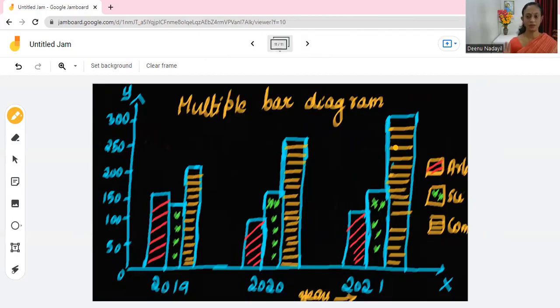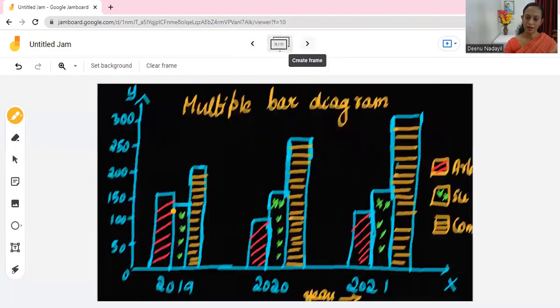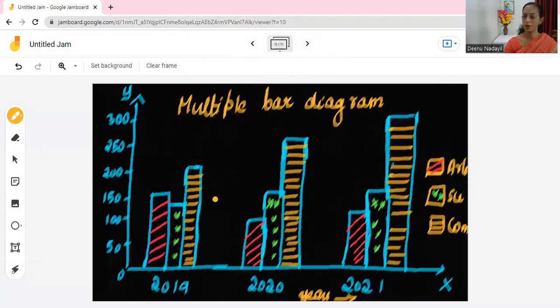So we have done with two types of one-dimensional diagrams. What are they? Simple bar diagram and multiple bar diagram. In a simple bar diagram, simple bars will be drawn, whereas in a multiple bar diagram, multiple rectangular bars will be drawn.